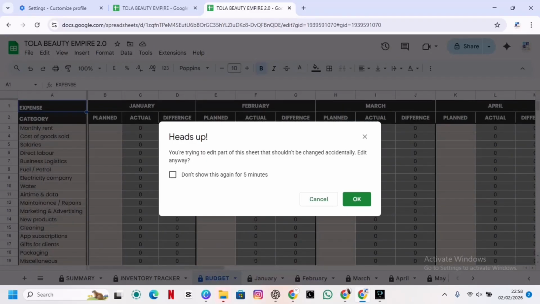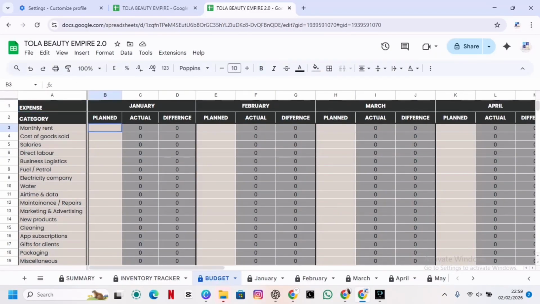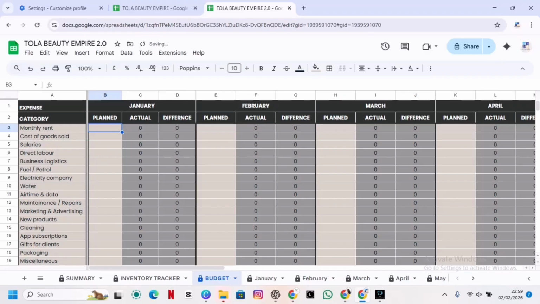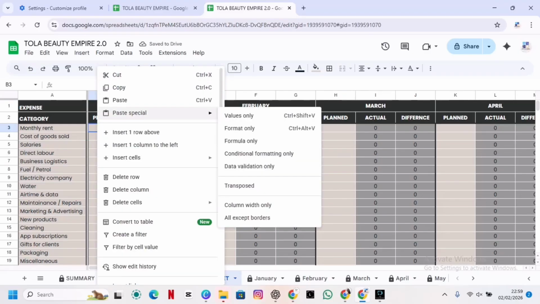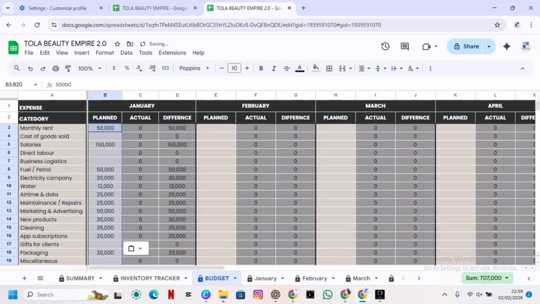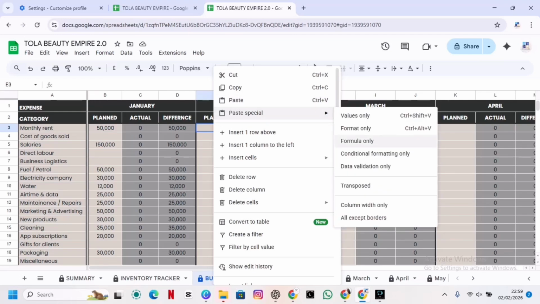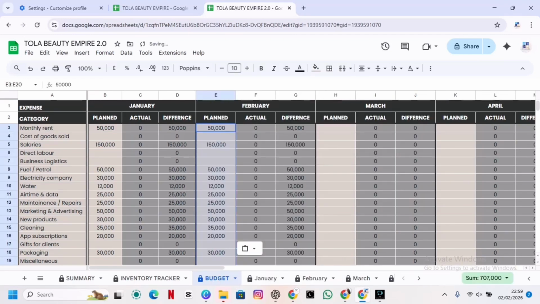Control V. Okay, Control V. Can you see? Pasted the color, and we don't want that, and that's the reason why I said you want to go to paste special and paste the values only. You can come here, paste special, paste the values only. You just keep doing that.